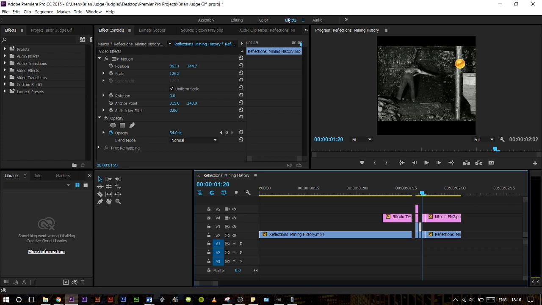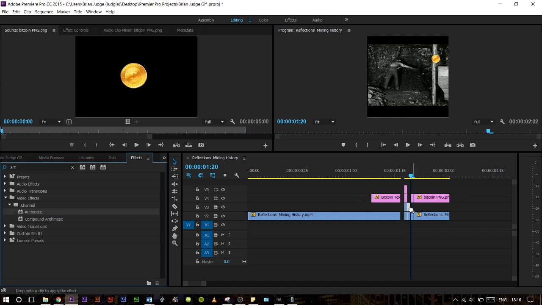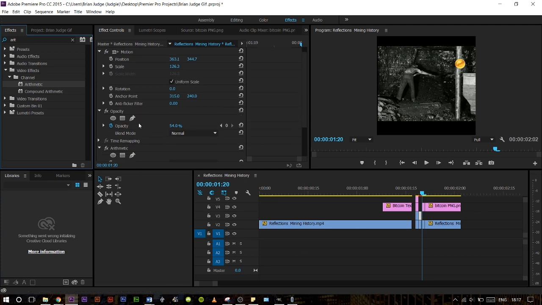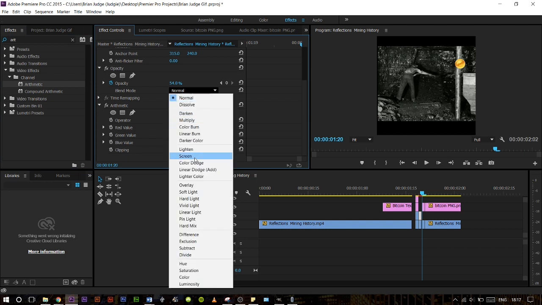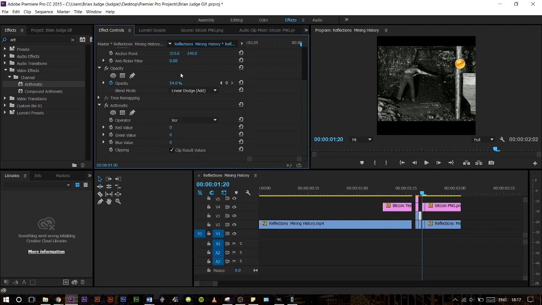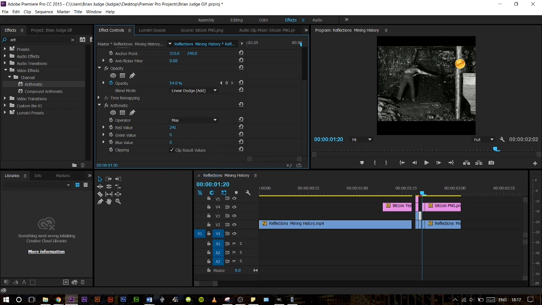So we want to go to effects. There we go, there's arithmetic. I'm going to place that onto this clip here. And then we want to go to effects and go down to it and change the blend mode to linear dodge add. I'm going to bring the red value up, put this on to max, bring this to 255. So now when you watch it, you're going to get to see a bit of the glitch.